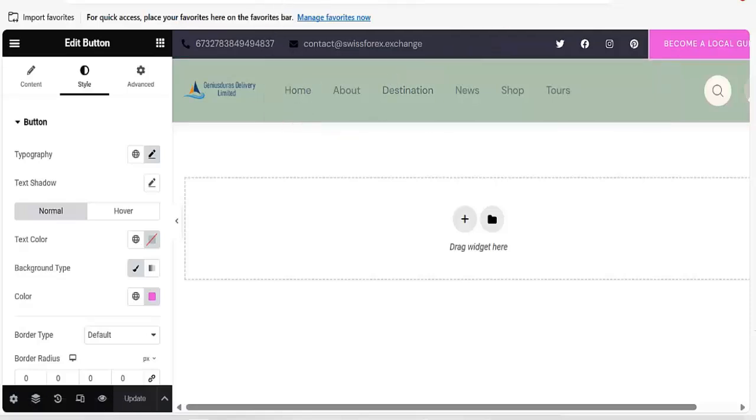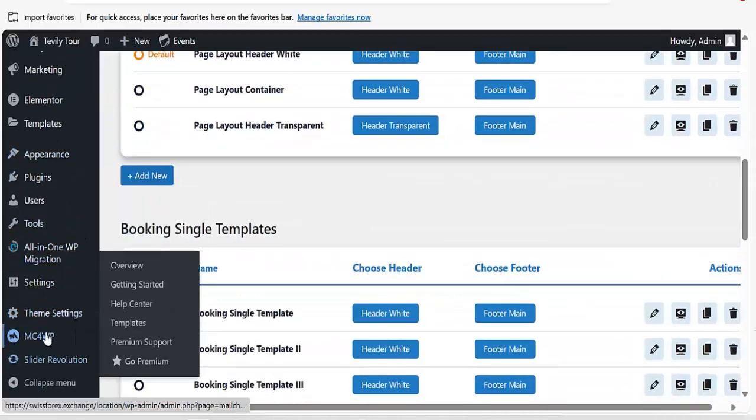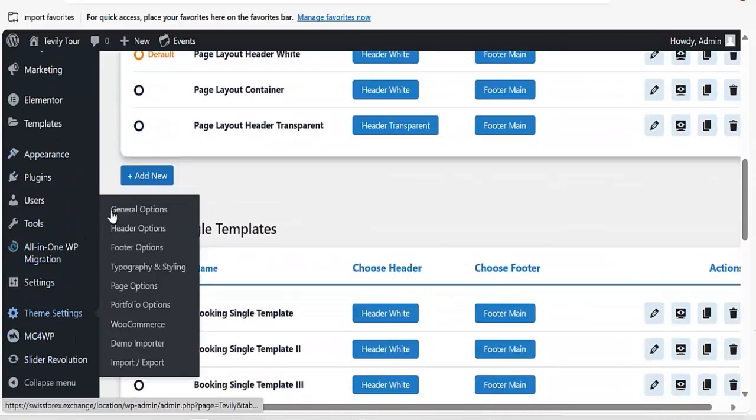Now let's go over. Remember, how I got here was from the Tivile template. That's how I got to this part. All right, good. Now let's come over to theme settings. On the theme settings, you have other options: the general option, the header option, the footer option, and other settings you would like to do.